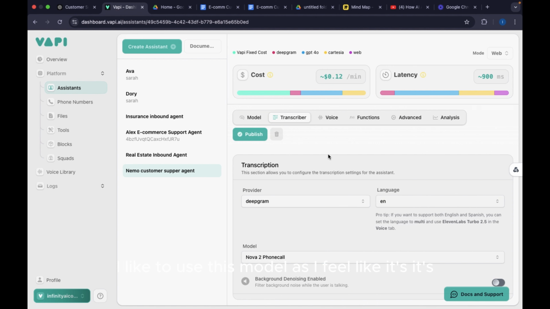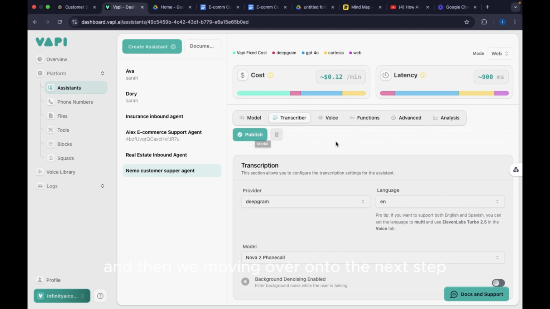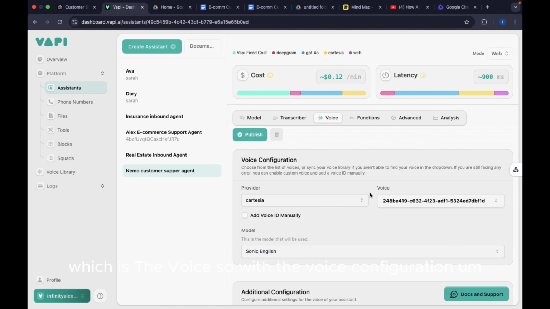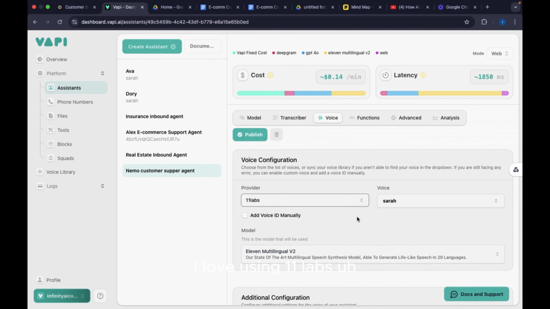I like to use this model as I feel like it's really good. We obviously then keep publishing, and then we're moving over onto the next step, which is the voice. So with the voice configuration, I love using 11 Labs. It's one of the best voice providers. That's one of the most realistic voice sounding providers.